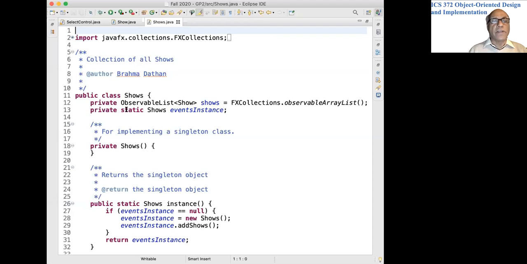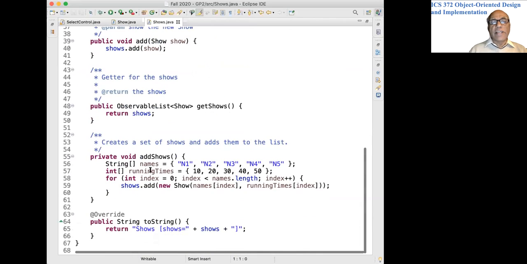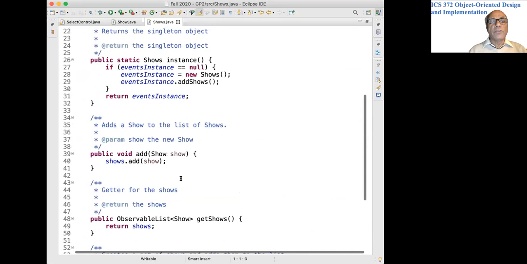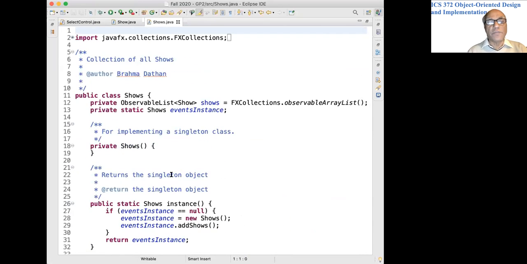All right. Those 3 files are here. One is a collection class that contains a bunch of shows, the list of shows. So I created those shows here with the names and running times given in these 2 arrays. You don't have to know anything at all about how these things work. You don't have to know anything about this collection class. Just use it blindly, right?